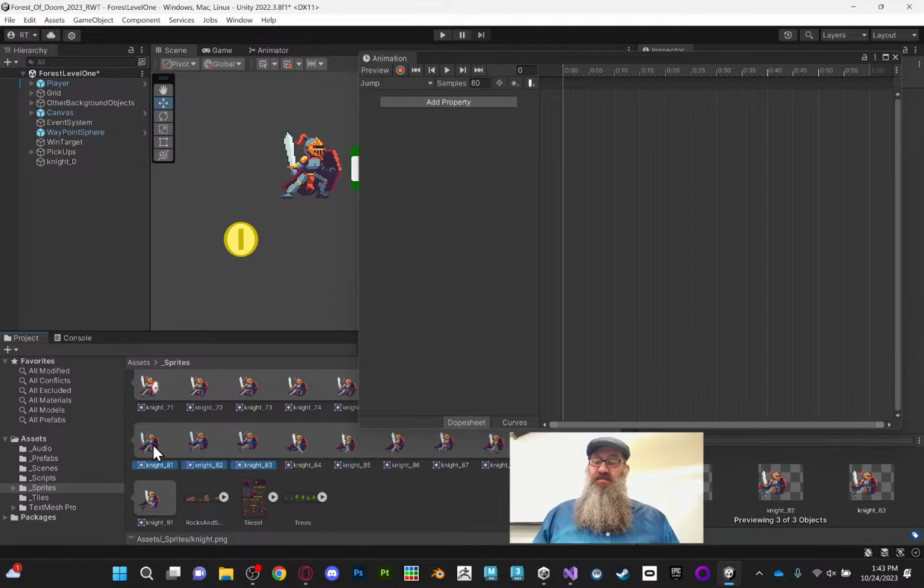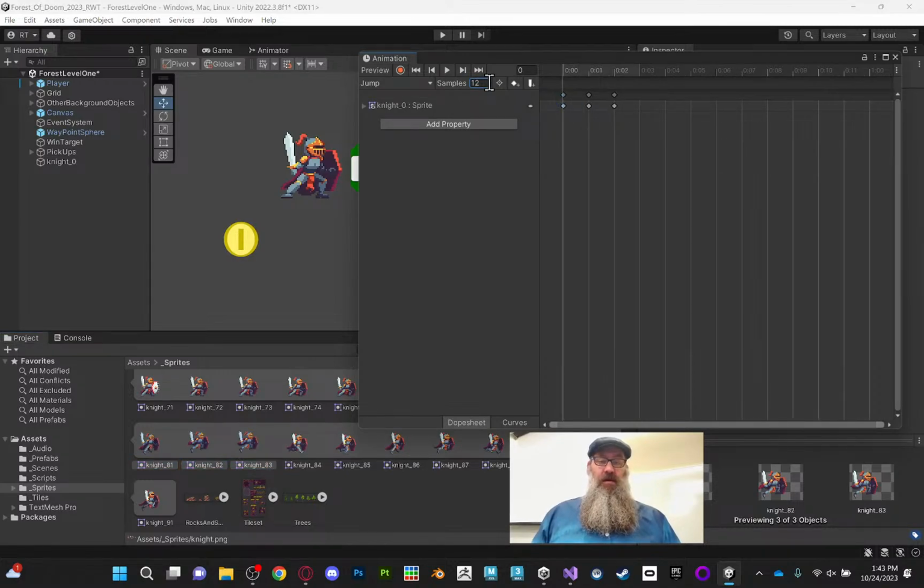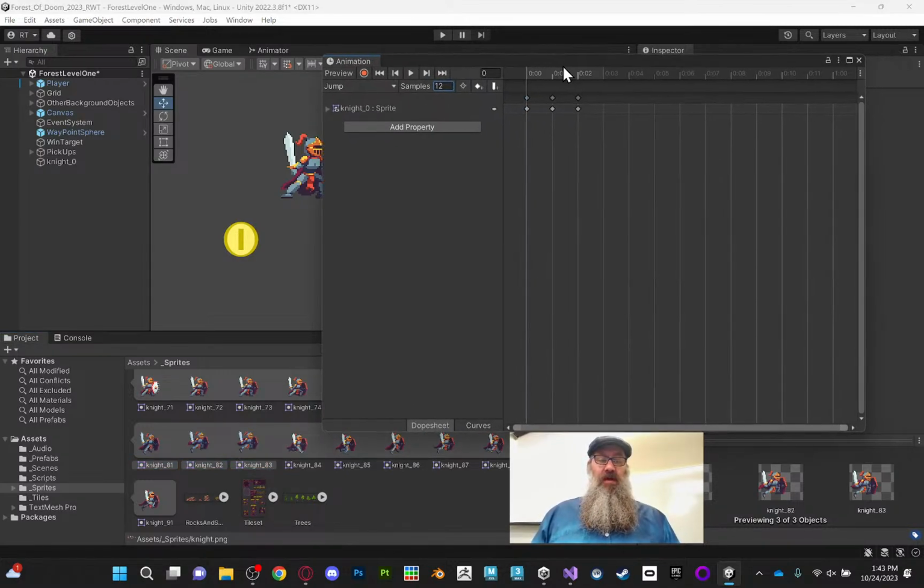There's a lot more frames there than what I'm using, but I'm trying to use just a few frames to keep things snappy. You want your characters to feel like they're moving as soon as you hit the button. So you want those animations to happen really fast. So we got jump.